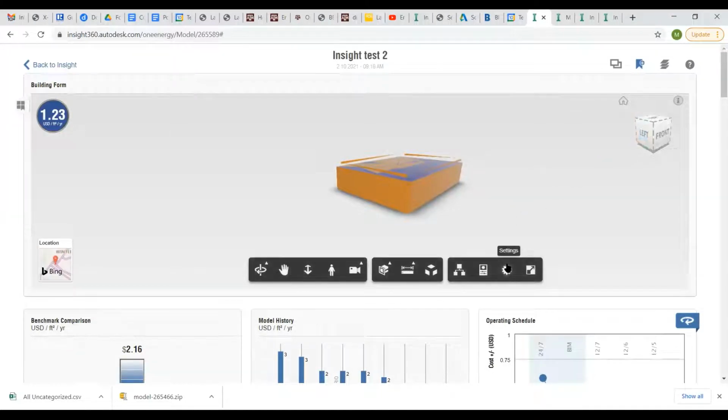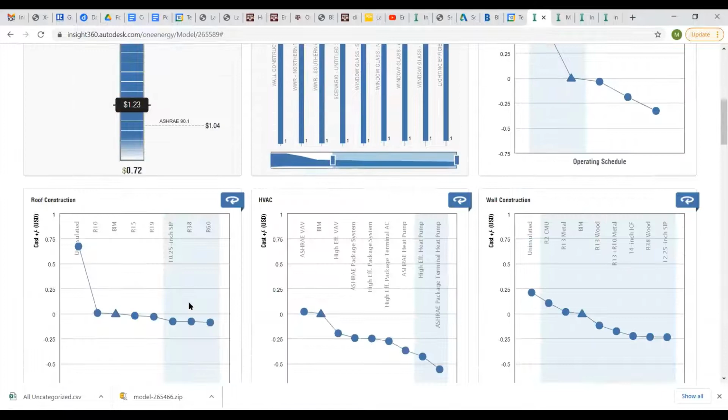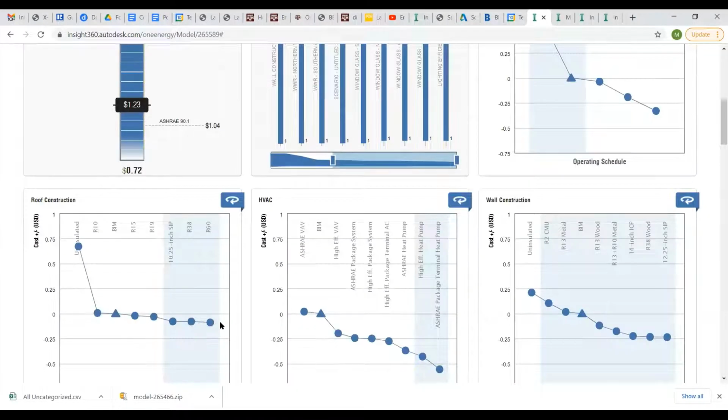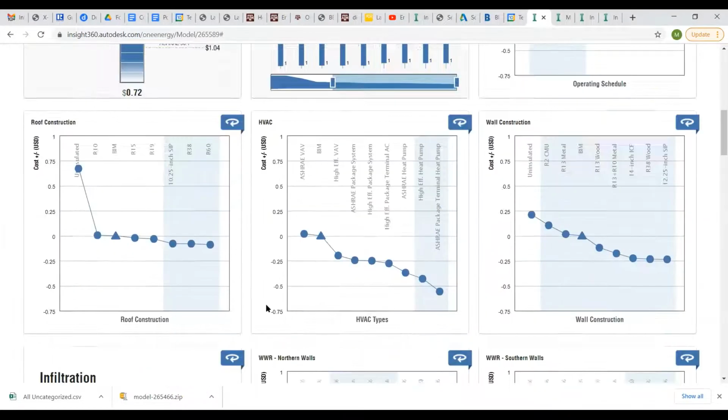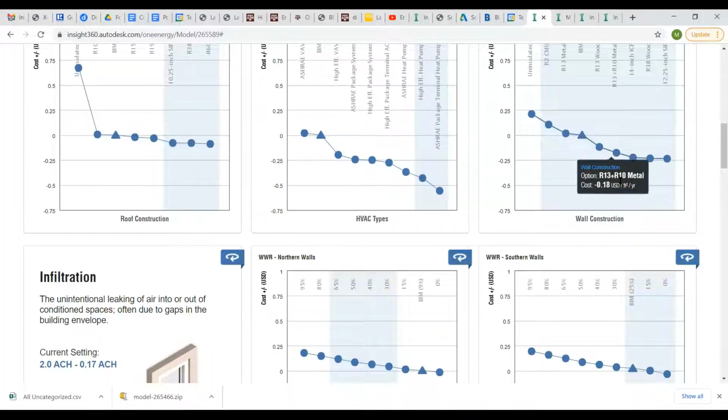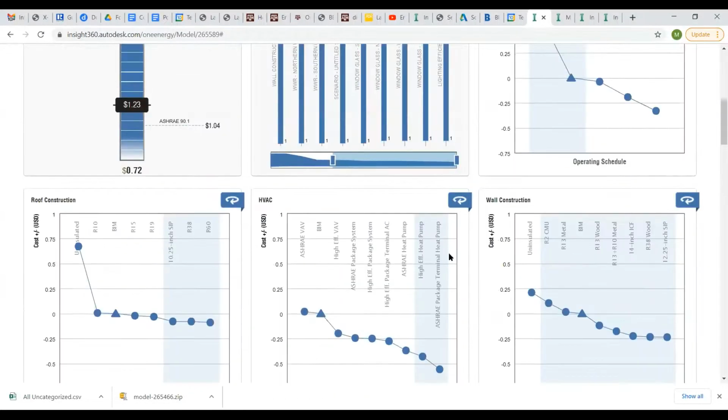I have to look at some things to see why that is. All right, so we're still above what we need to. How can we make this a better design, make it reach that ASHRAE standard? So we've got high efficiency heat pumps, good roof construction, wall construction's maybe not so good. Maybe we just need to do the wall construction better. That's really the thing that's going to make the biggest difference.